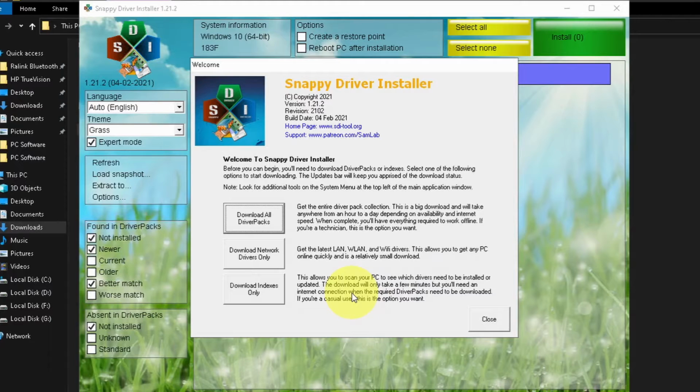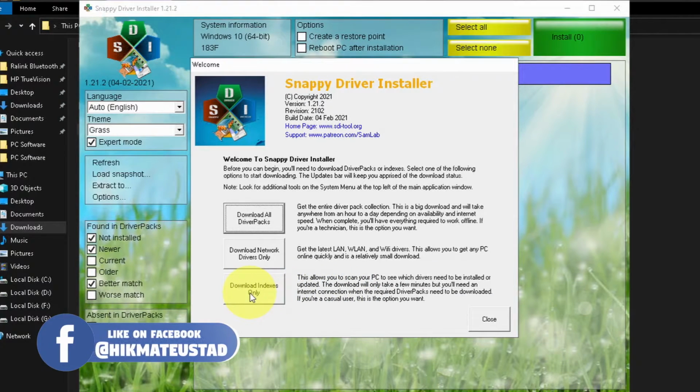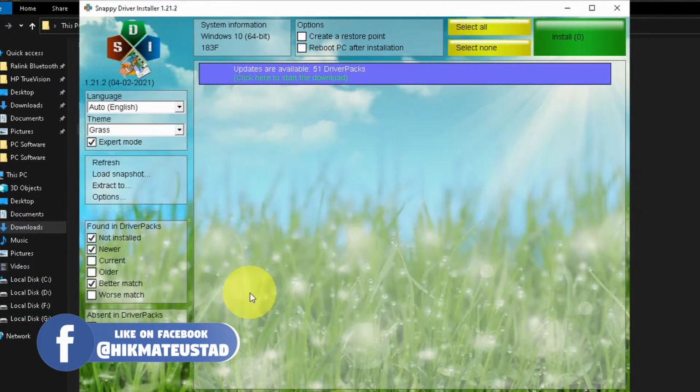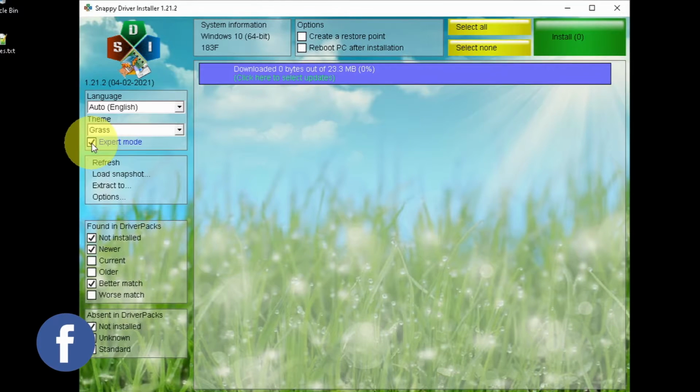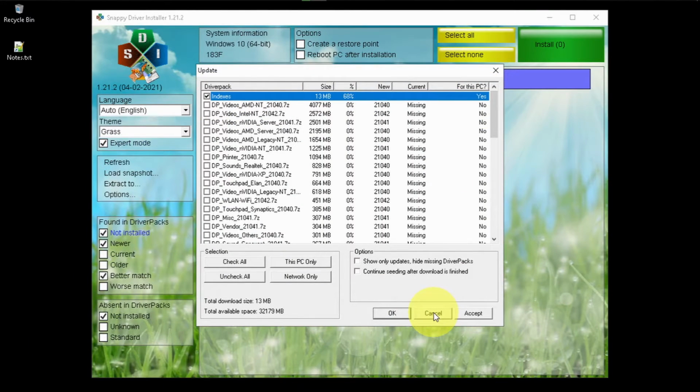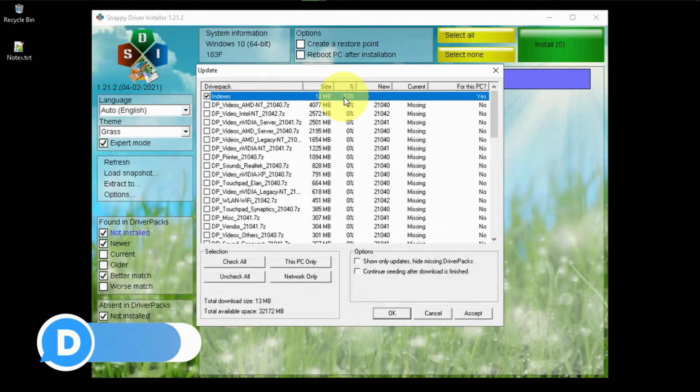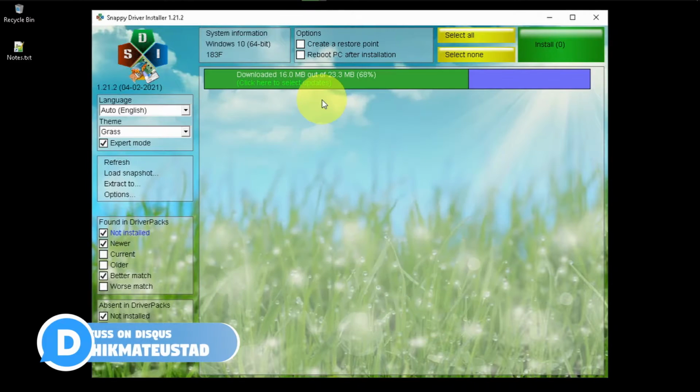Right now, I'm just going to download the indexes only because I'm connected to the internet. So let's click on that, download indexes only. Now what it will do in the background is it will connect to the internet and download the indexes for your machine. This will take some time, so please be patient, because it has to go through the list of all the hardware in your device manager and find all the drivers currently installed and match it with the drivers in their database, and then it will present to you the drivers that need to be installed.